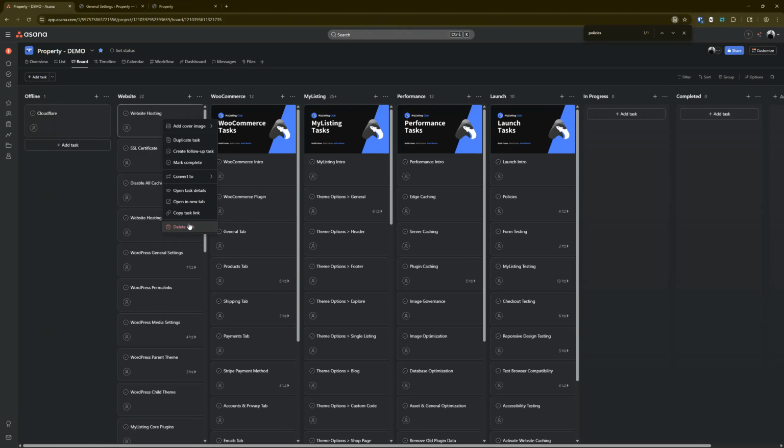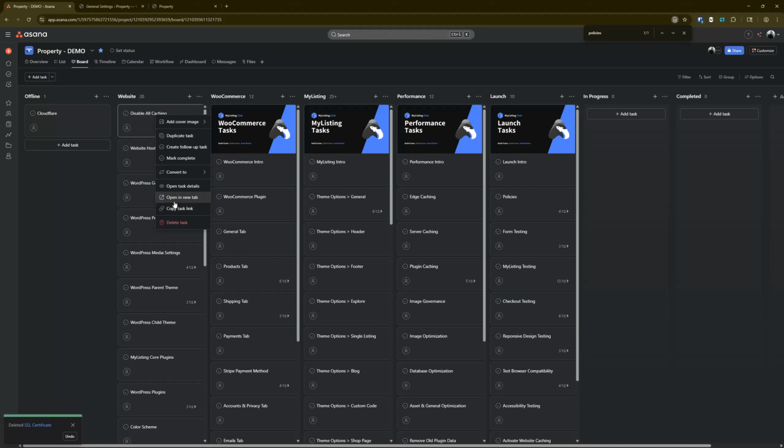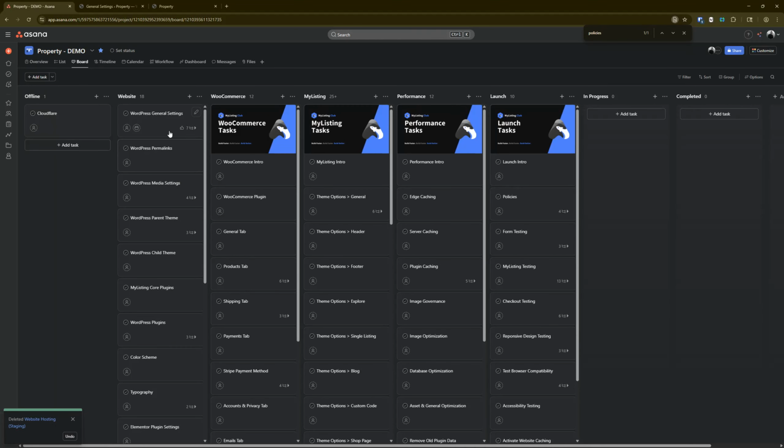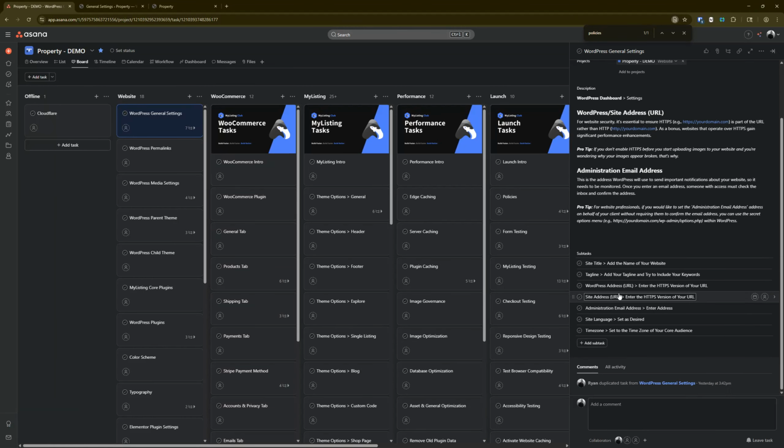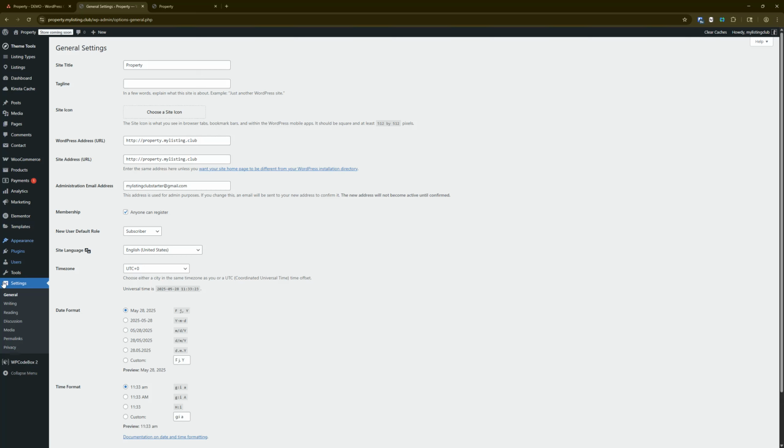Hosting we're already good with. SSL certificate we're good with. I've already disabled all caching, so we're good. Don't need staging. Okay, WordPress general settings. So we need to set our site title. That's done under the WordPress dashboard under general. So we've got our site title of property. We're going to set our tagline. You're going to want to set something different for your own website if you're building this out from scratch for yourself. Something that's got some of your keywords for SEO in there.